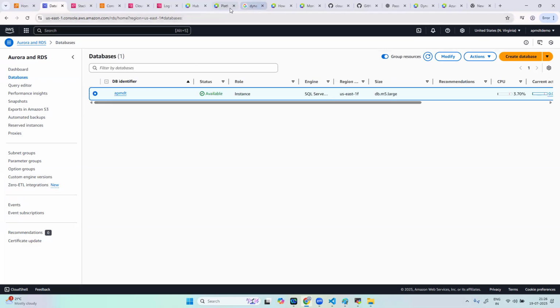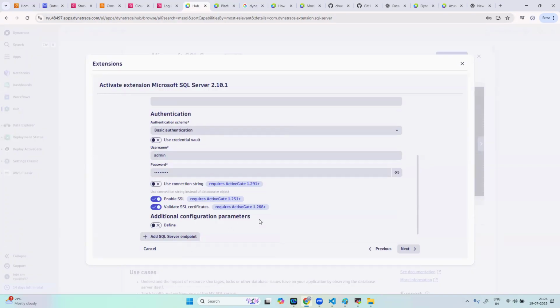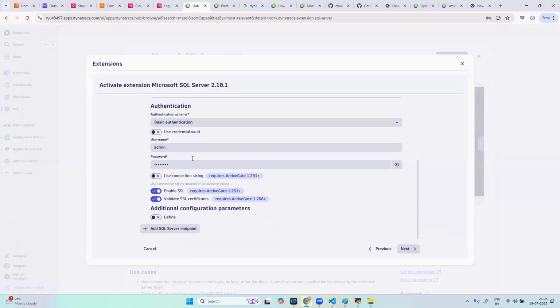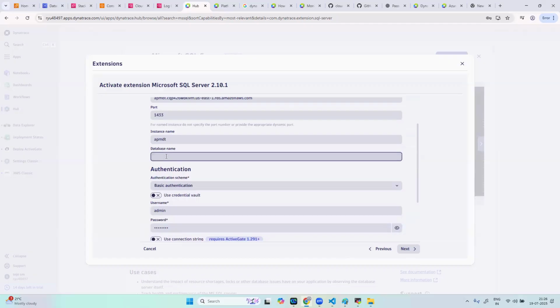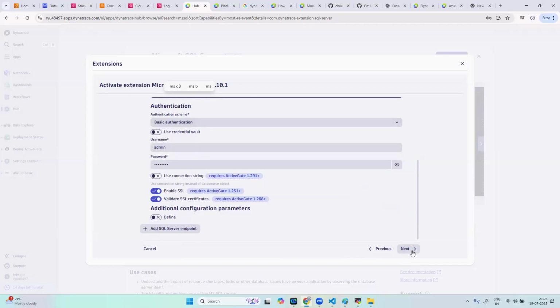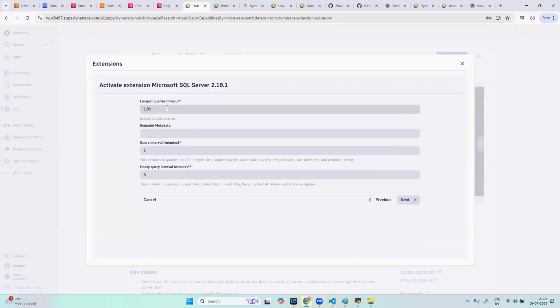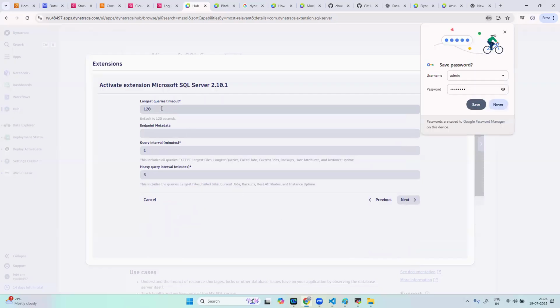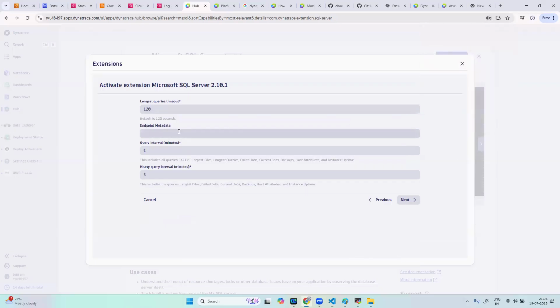Okay, my database is active, so I will go to the hub. I'll open this and go next. Let me add a database also, MSDB. Okay, the master database. They used to have a long interval query, which is 120 seconds, which is fine. Endpoint metadata.